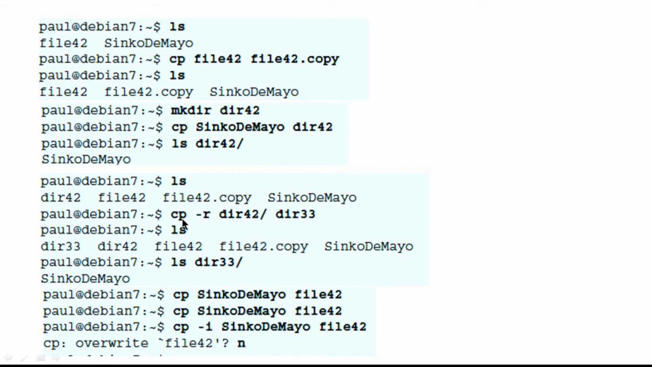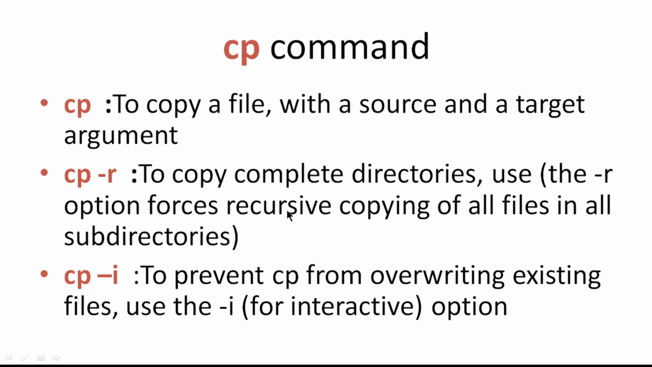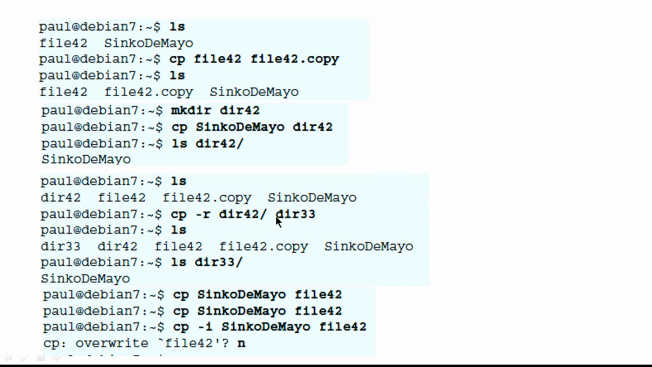If I use cp -r directory 42/ directory 33, this shows that cp -r will copy the complete directories. You can check here, the entire directory 42 will be copied into directory 33. Directory 42 had the file syncode.umio, so that will be copied under directory 33. When I list directory 33 now, under directory 42 we have the file syncode.umio copied under directory 33.